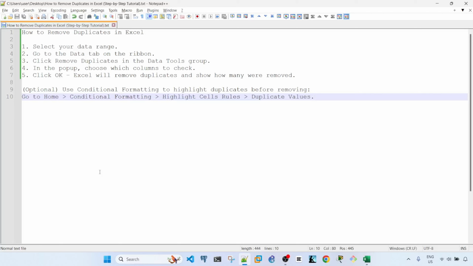Hey everyone, in this video I'm going to show you how to remove duplicates in Excel. So I have the step-by-step guide here.